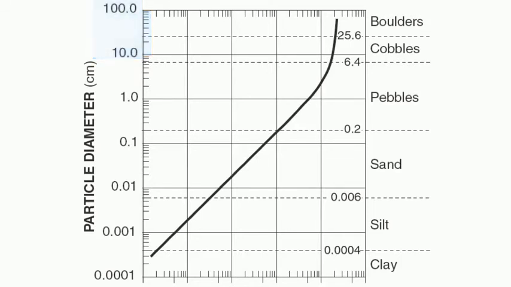Now the right scale gives you the minimum and maximum diameter for each individual particle size. From 0.0001 centimeters to 0.0004 centimeters, that's clay. From 0.0004 to 0.006, that's silt. 0.006 to 0.2 is sand. 0.2 to 6.4 are pebbles. 6.4 to 25.6 centimeters is cobbles. Anything above 25.6 centimeters and greater will be your boulders.